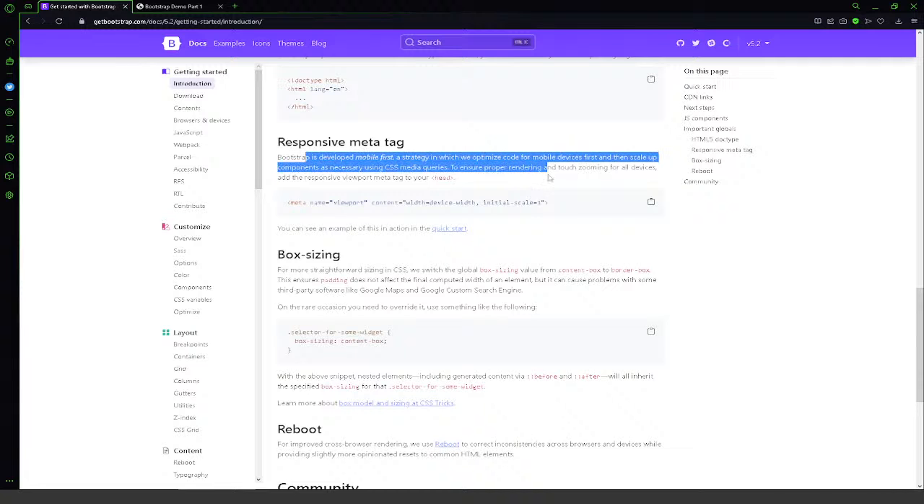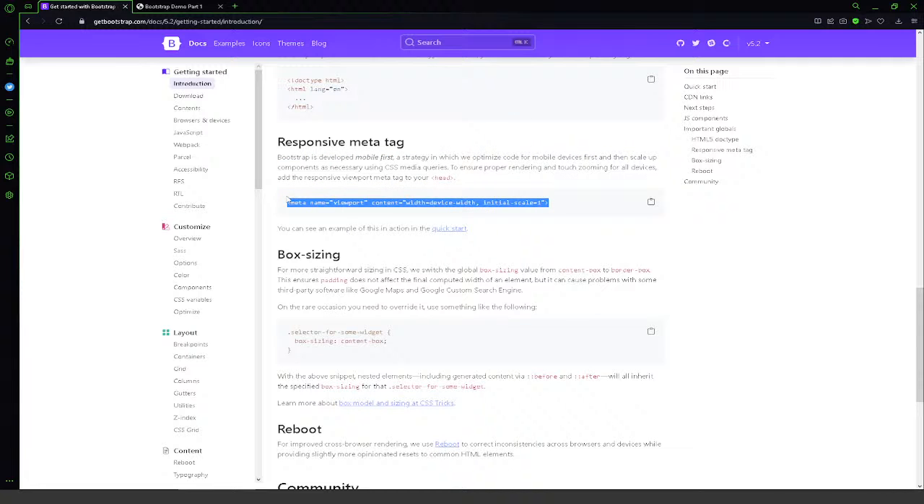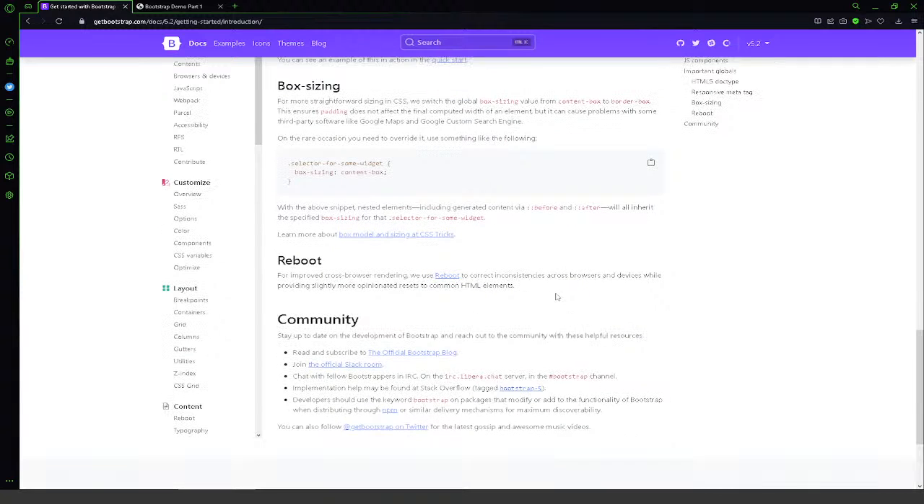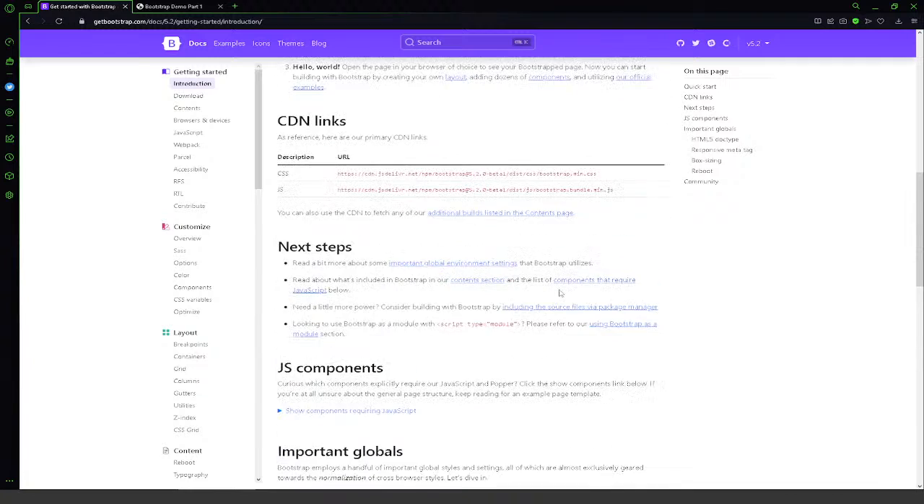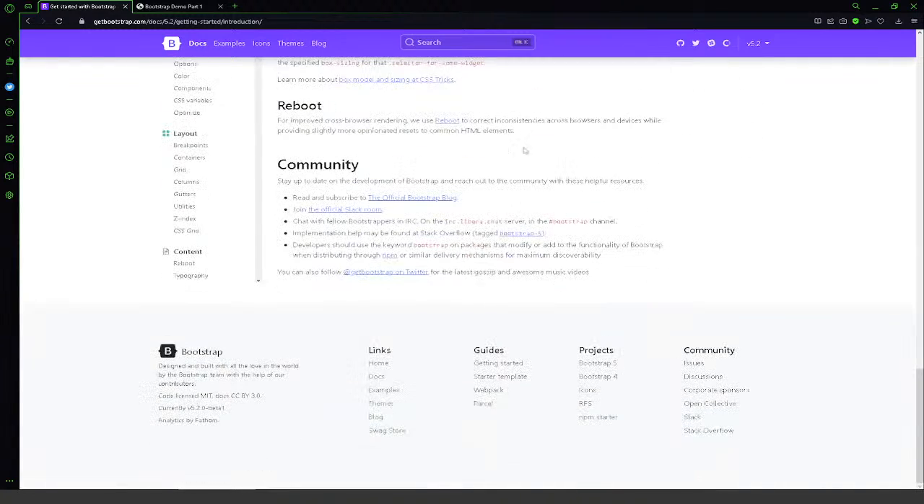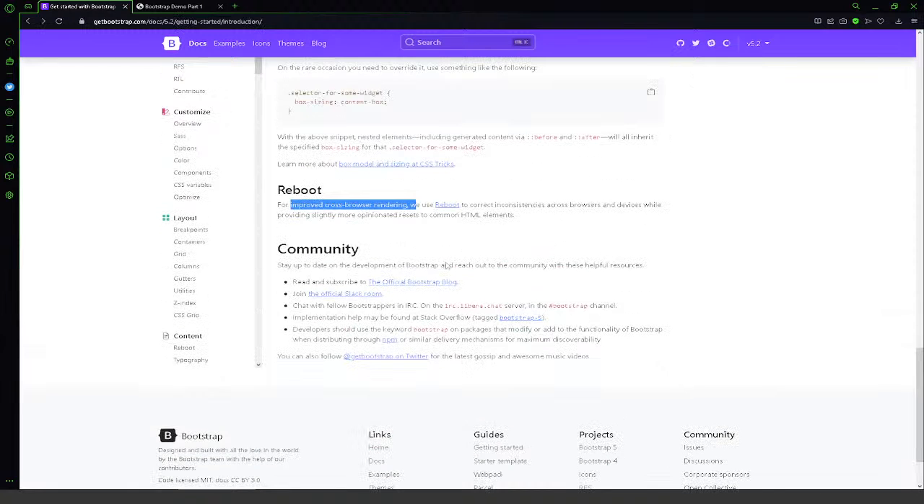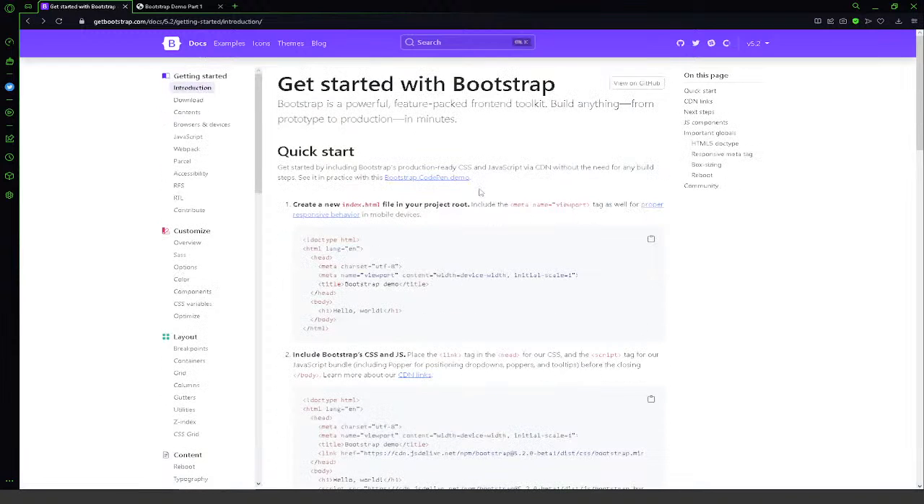Since it is mobile first and responsive, having this meta viewport is important in there. However, that is also put in by default if you use your exclamation point expansion in Visual Studio Code with Emmet, right, that we've done for the past several weeks. That's in there by default, so you don't have to worry about making sure that's in there. It also talks about cross-browser rendering, they use Reboot, which is another tool. It's basically just a file in there that helps with cross-browser issues.